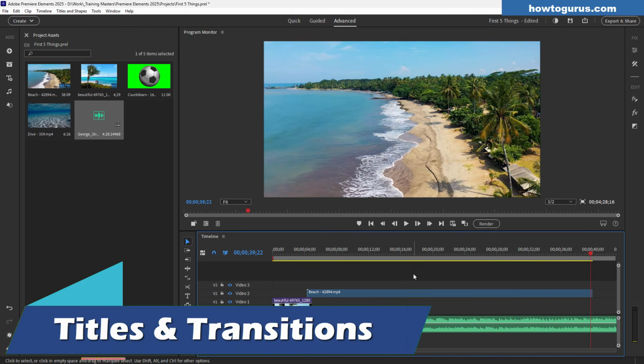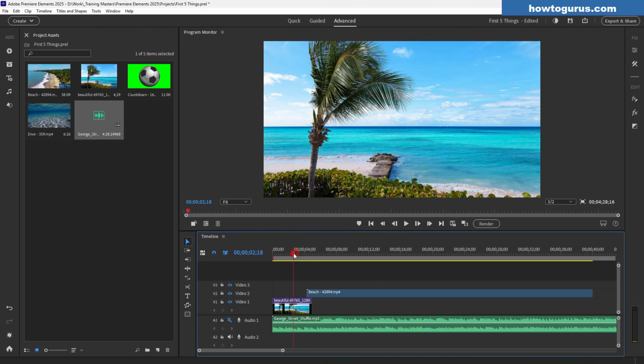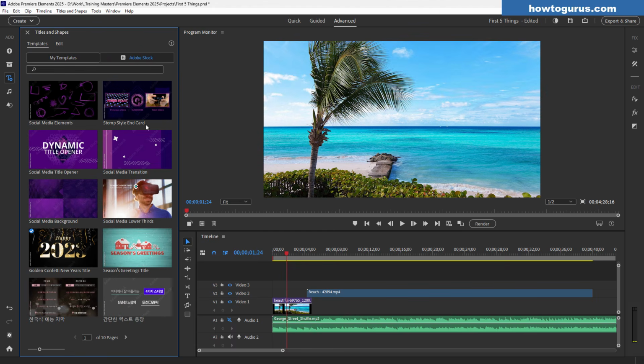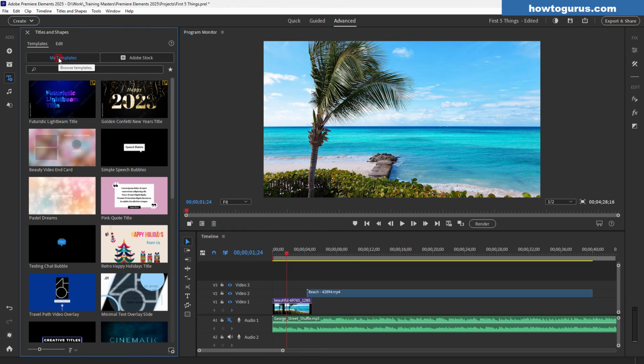at. Okay, important step number 4 is adding in titles and transitions. Let's go back here to our beginning still image. And left-hand side, click on the T over here. And this takes us into the titles section. Now you have two basic areas up here, My Templates and Adobe Stock. You can get a lot more stuff from Adobe Stock if you want to. I'll stick with what comes built into Premiere Elements. That's the My Templates section down here.